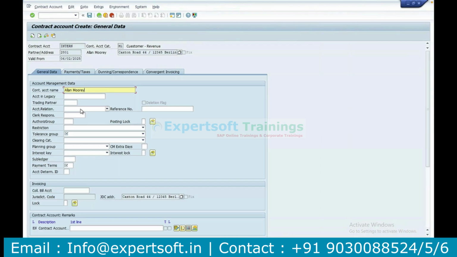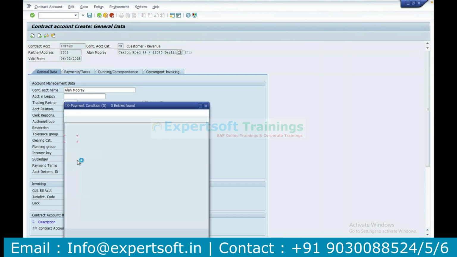Look, account relationship. Once we are creating this contract account, this is my account relationship. So my account relationship is with my maintained account holder, right? So select account holder. And look, my contract account category is M1, that is customer revenue. Here the number will generate. This is my business partner, this is my address. And a couple more restrictions, I will discuss in the FICA session, no worries. Tolerance group, clearing category, and payment terms I will also discuss in the FICA session, so no worries about that.